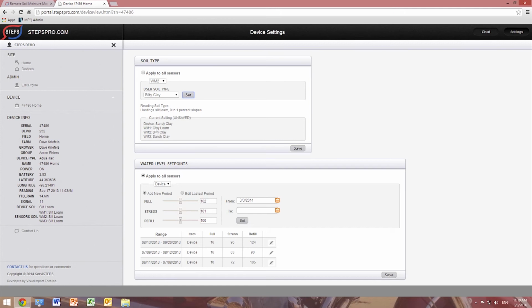Of course, same as before, make sure you hit save to save your changes. The second bit here is the water level set points. This is used to set the full, stress, and refill points on the graph. This can be done for each sensor or for all sensors, much like we did with soil type up here. So basically what you do is you'll set a start and end date, and then enter the centibar reading for each set point. So let's say go to 26. Now you look here.